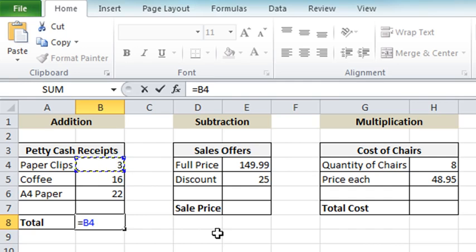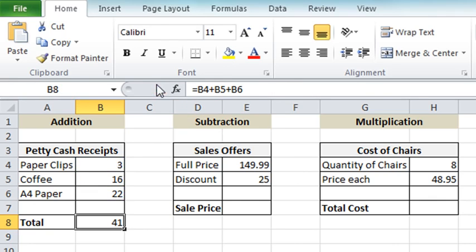And I can click on the first item, press the plus key, click on the second item, press the plus key again, and click on the third value. So that's gathered all the items together in a formula, equals B4 plus B5 plus B6. In other words, 3 plus 16 plus 22. Let's click on that little tick there, and we get the result 41.